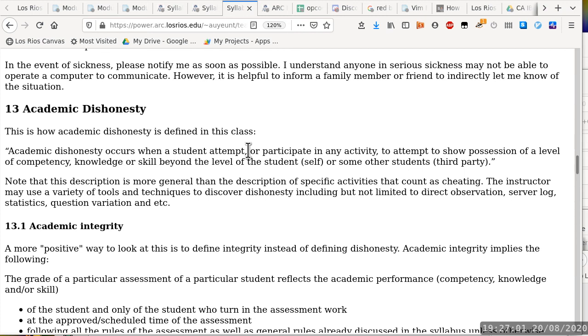So that includes a lot of stuff. It includes things that are blatant, like copying from somebody else's answer. But it also includes other things like asking somebody else to do the homework, asking somebody else to take the exam, and stuff like that.